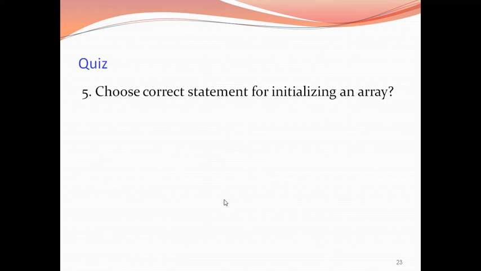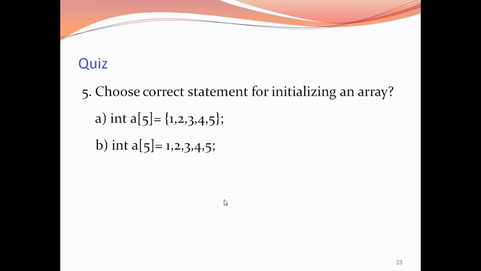Choose the correct statement for initializing an array. Option A, int a[5] = {1, 2, 3, 4, 5}. The correct answer is A, because array initialization is done with the values written in between curly braces. This is the correct answer. Option A is the correct answer.